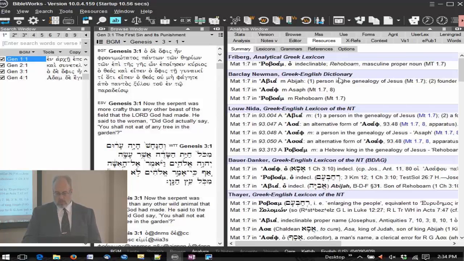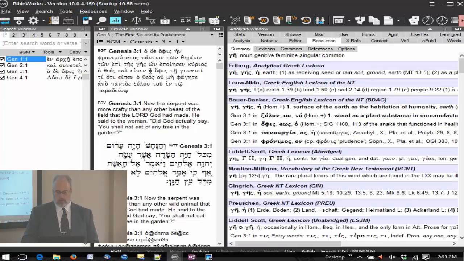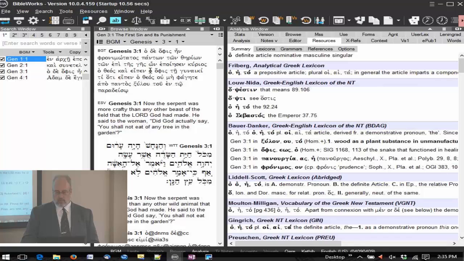For example, you may not want to look at the Barclay Newman Greek English Dictionary. Maybe it's just in your way. So let's go to the Lexicons tab, and you notice there's checkboxes here. You can uncheck these things. Maybe there are certain ones here you don't necessarily want to look at. And then when you come back and put your cursor on words, notice, for example, Barclay Newman is no longer there. So it helps to streamline your study by removing things that you don't want.